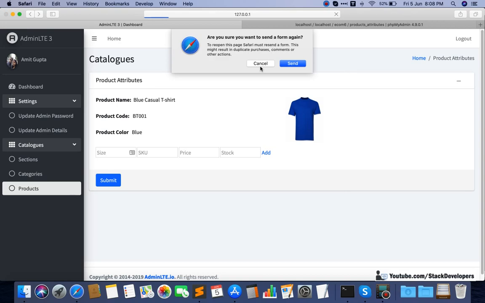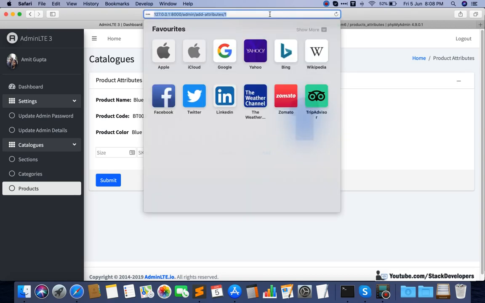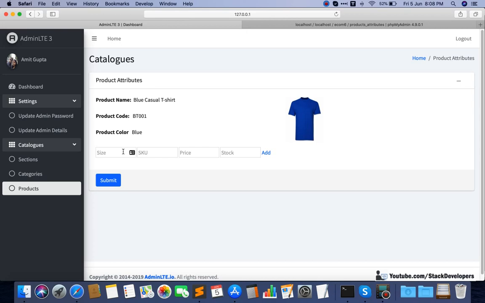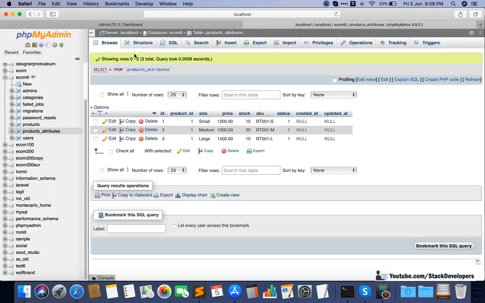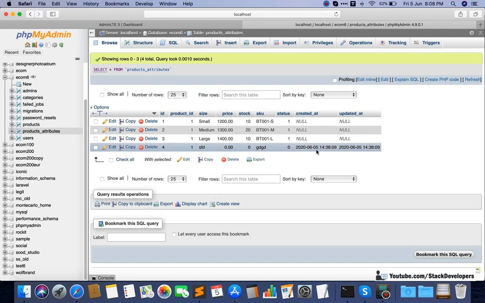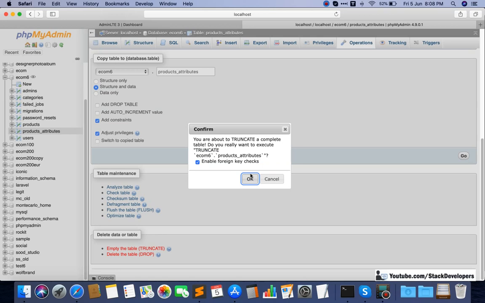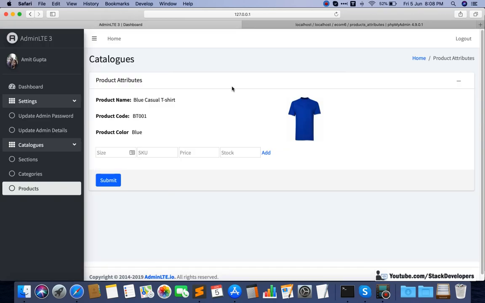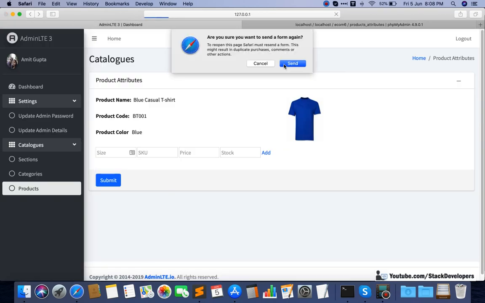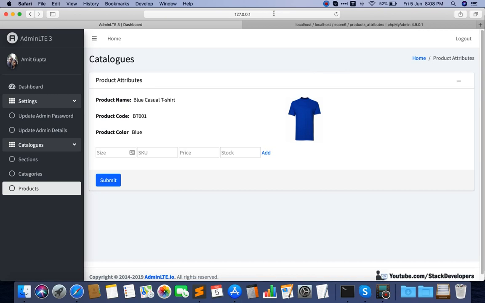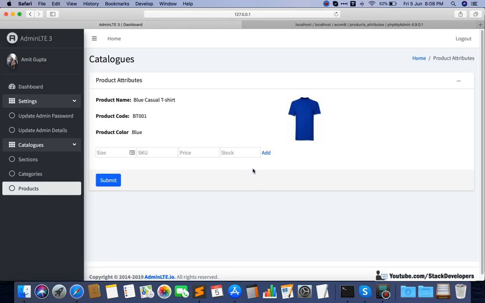So this time I am not going to do that. I'm going to add some dummy data quickly like this. And then submit, and then you can see the data is coming up here. So I am going to make this table empty. I am going to play with dummy data only because it will save our time. So I am going to press like this.